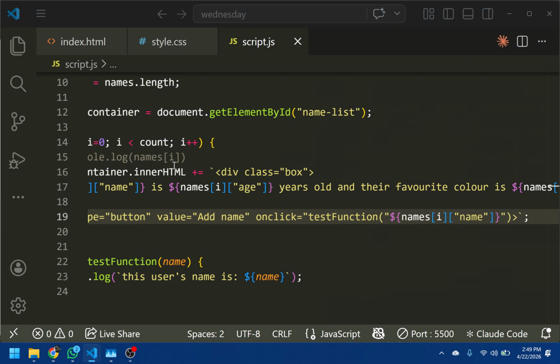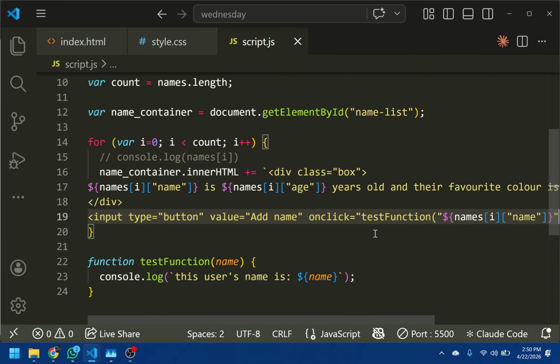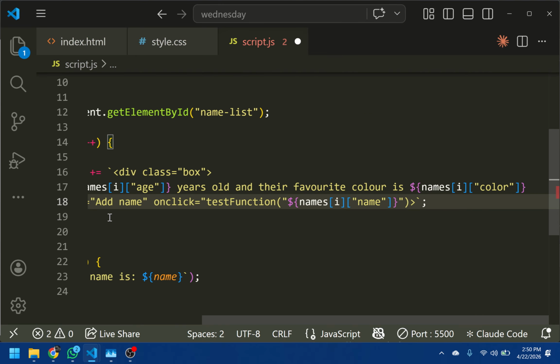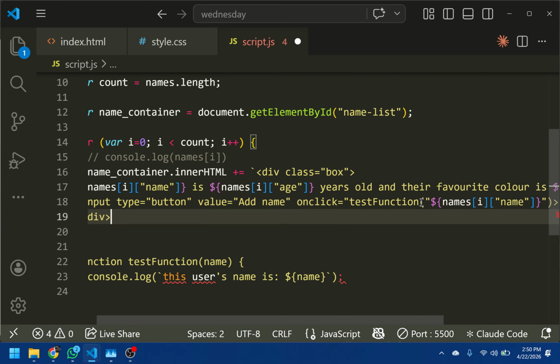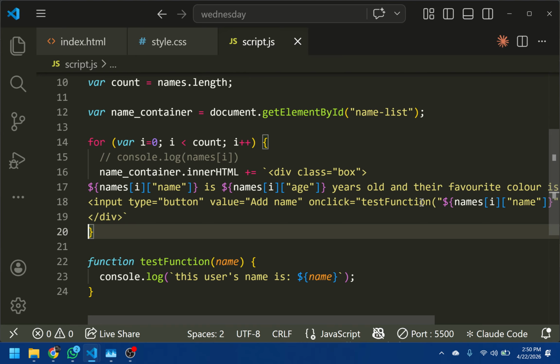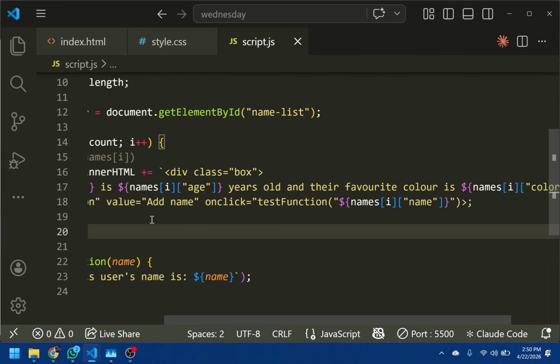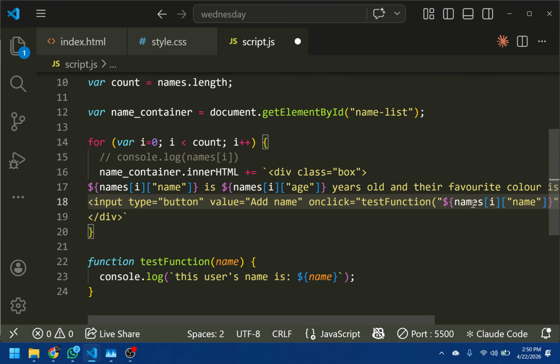Oh, it's because it's inside of the... All right, I need to put it inside the div. Let's put it in the div. And move this from here to here. There we go. Why is there a semicolon there? This goes here.